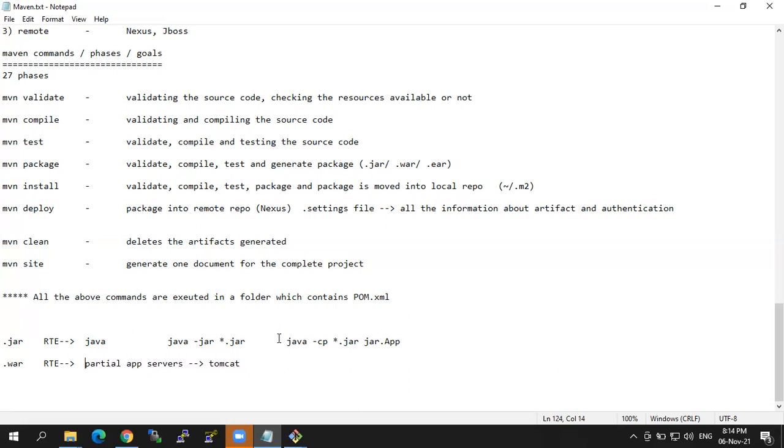Any doubts here? If you don't have any doubts, I'll continue with the pom.xml. No doubts? Fine.